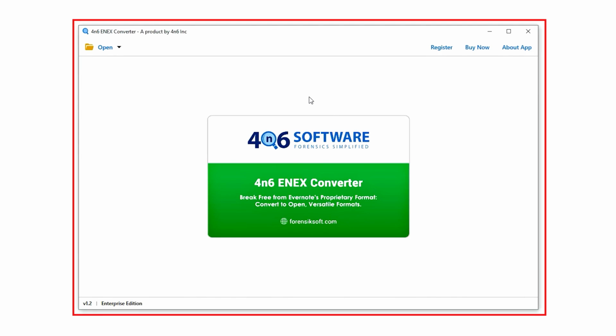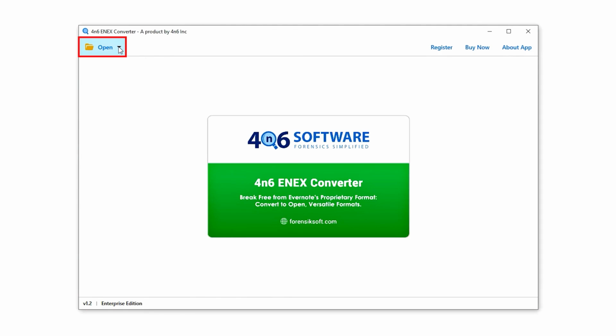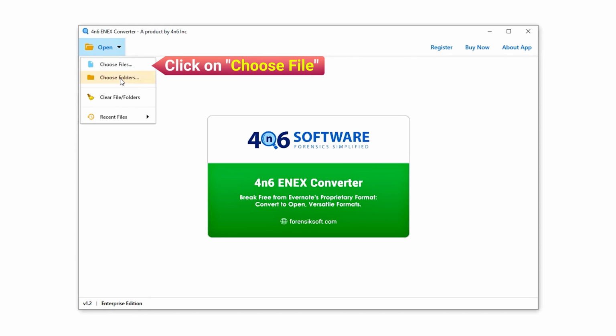This is the interface of the ENEX Converter. Click on the Open option at the top left corner. Under Choose File, users can effortlessly select ENEX files for conversion. Alternatively, users can select the Choose Folder option, which proves advantageous especially when dealing with extensive data distributed across multiple folders. Let's proceed by selecting the Choose File option.